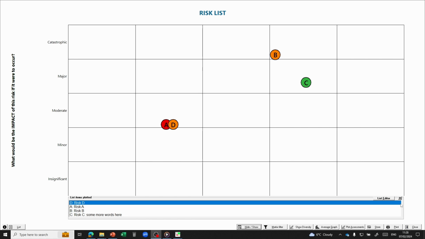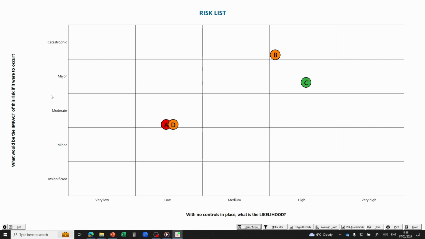What we can see is we've got the impact and likelihood scores, and then the circles are my control effectiveness scores. So in my example, risk C has scored well on control, therefore it's green, whereas A has scored very poorly, therefore it's red. So hopefully pretty familiar to most of you.